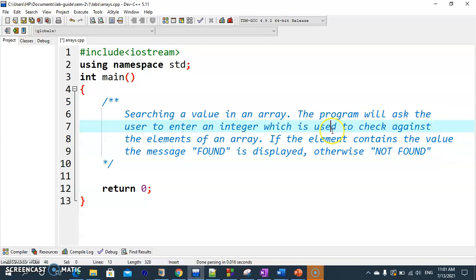This program will ask a user to enter an integer which is used to check against the elements of an array. The user will enter a certain integer, and we're going to take that value and check if the array that we have contains such an element or such a value. And if the value is found, we are going to display found. Otherwise, the program should display not found.